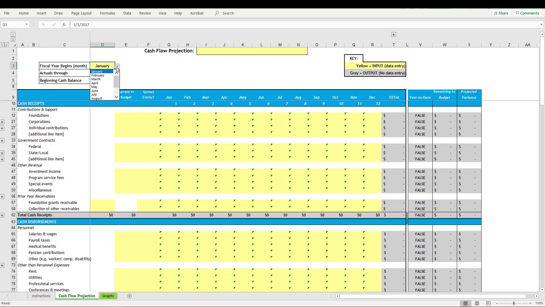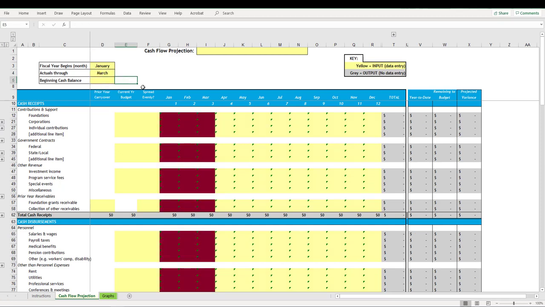If your fiscal year has already begun, enter the month you have actuals through in cell D4. For example, if your fiscal year began in January and you are filling out the cash flow tool in April, you will enter March in cell D4 because you will have actuals for January, February, and March. When you enter a month in cell D4, you will see those months turn maroon in the tool. You may enter data in these columns.